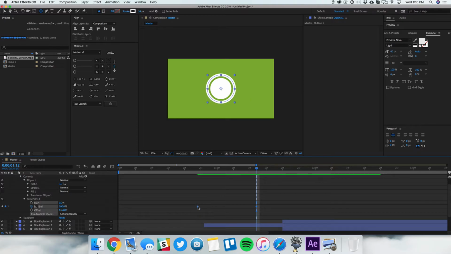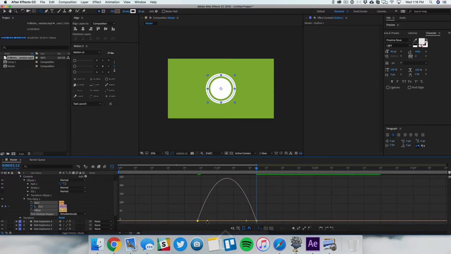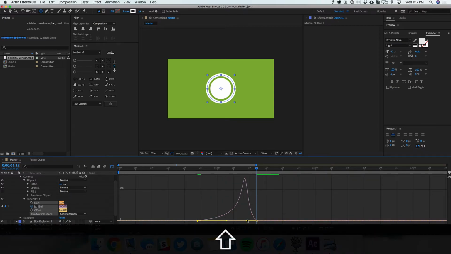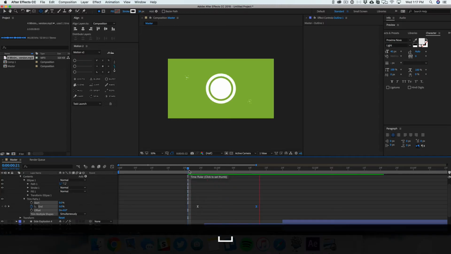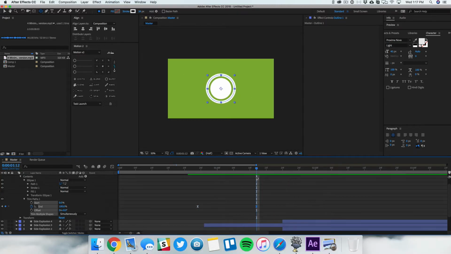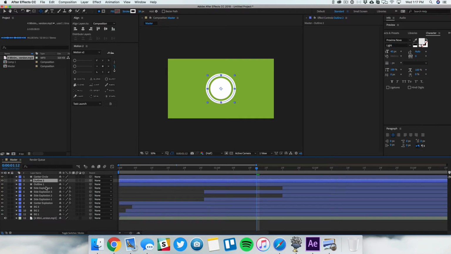Now we're gonna select those keyframes and go to Easy Ease, jump into our graph editor, and we're gonna drag those handles all the way to the middle. So if we play that back, we have a really nice snapping effect. Now I'm gonna duplicate that outline, and you'll see it's already renamed it to Outline 2. After Effects is pretty smart that way.